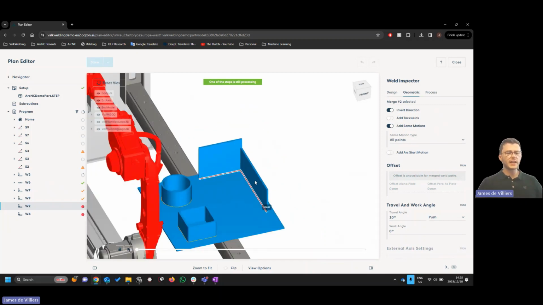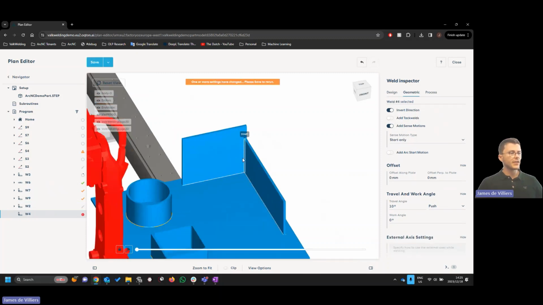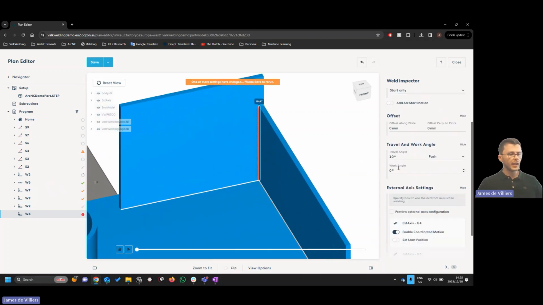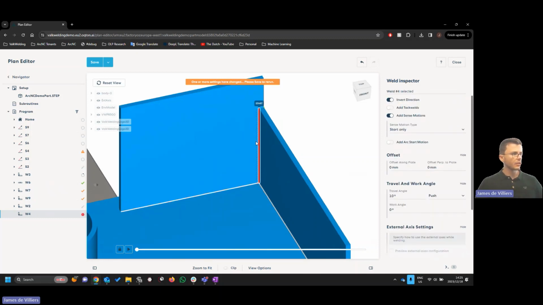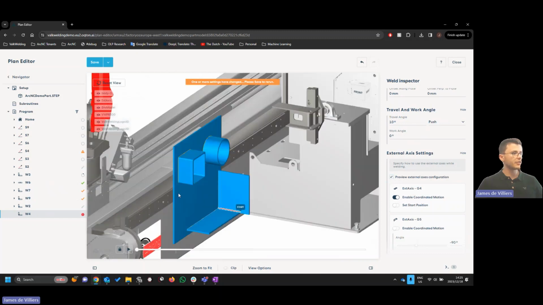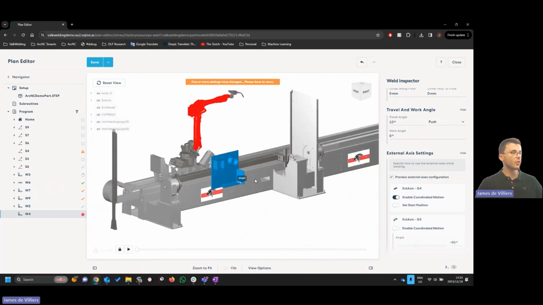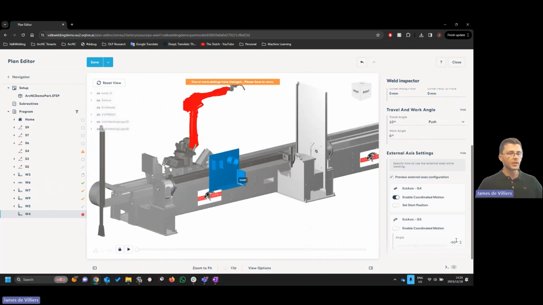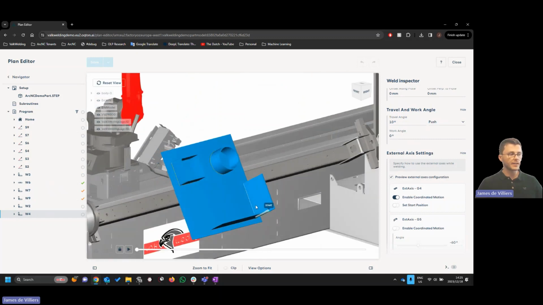Now this weld needs to be done under the robot, so what I'd quite like to do is just invert the direction. And this weld over here, we have a problem. I'm not sure why. It's probably at minus 90 degrees, where maybe the robot can't actually reach all the way over there. So what we can do is maybe change this to minus 60 degrees. And if I click save, then the software is going to calculate that weld at minus 60 degrees.